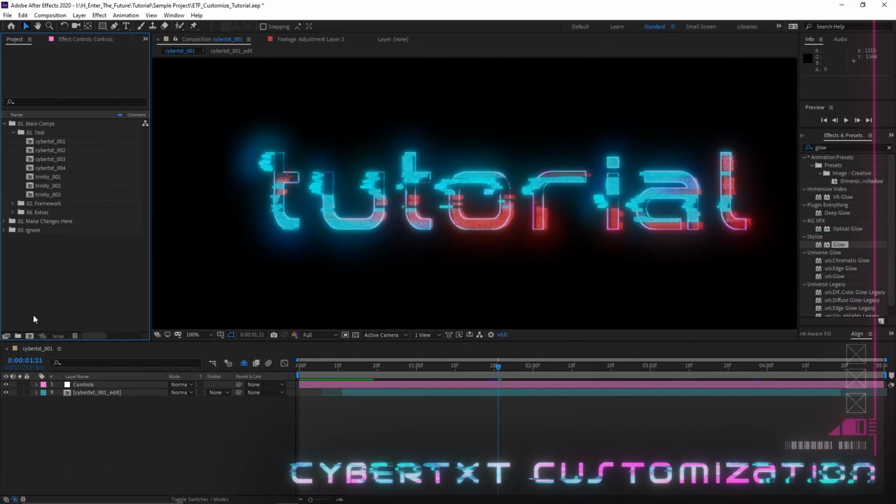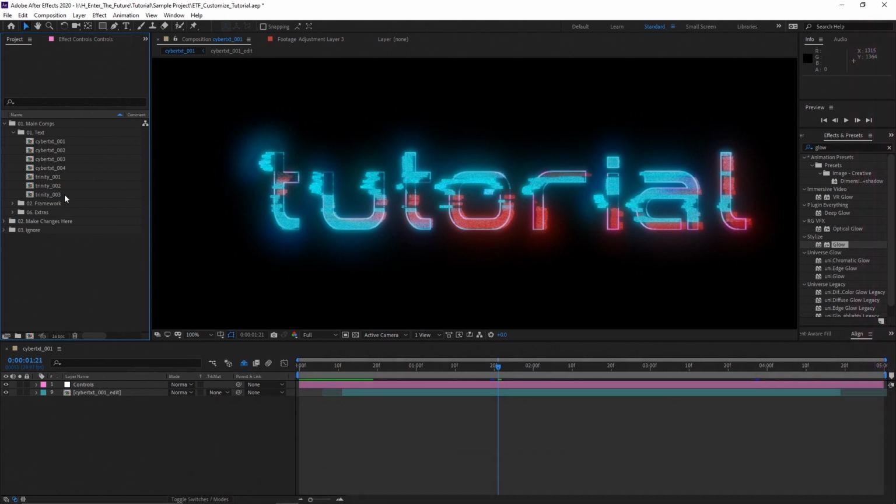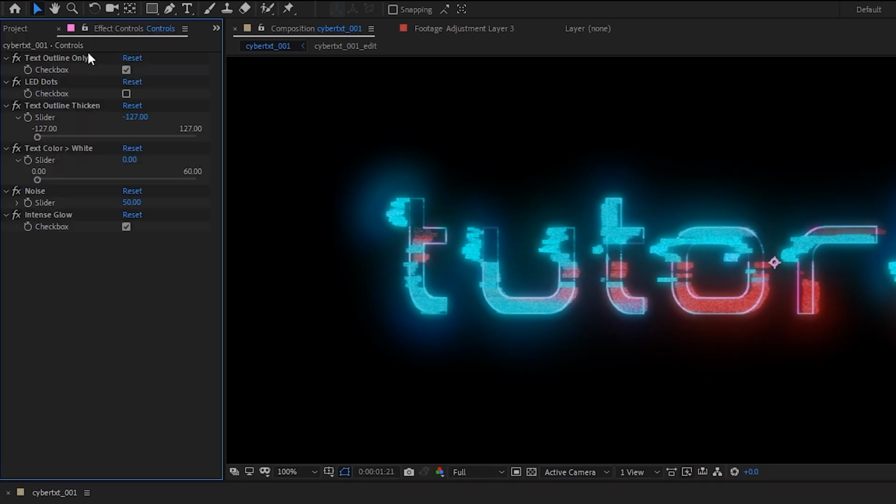So we're here in the Cybertxt Customization section, and I want to talk to you about some of the extra controls that you have for the two Cybertxt compositions. So for the first one, which I have opened over here, there's a fuchsia colored layer here called Controls. And then you want to go into the Effects Control tab over here, which is next to the Project tab by default. So once you have that, you have these few options that you can make changes to.